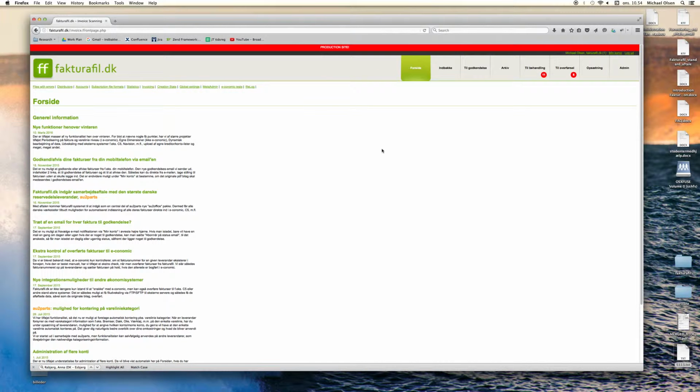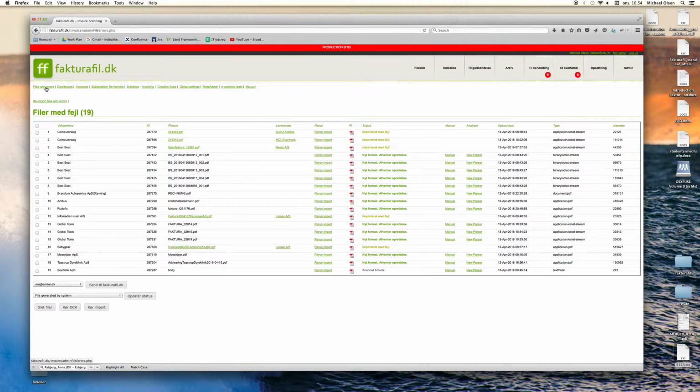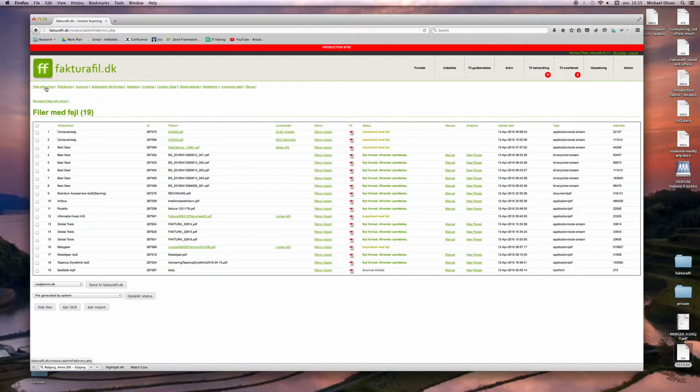The main feature is that the maintenance takes place in this menu point called Files with Errors. If I click there, I can see all the files that need to be handled at the moment. Continuously new files will come into the system, and we need to maintain the templates and create new templates for extracting the invoice data. So this is the overall list of invoices that needs to be handled.